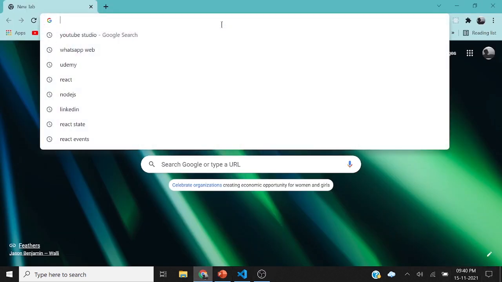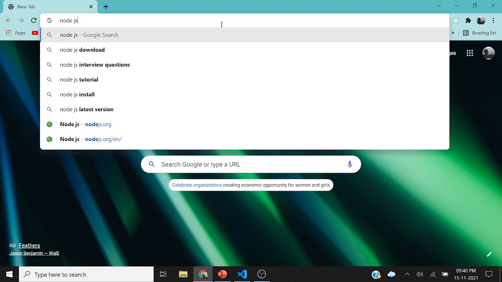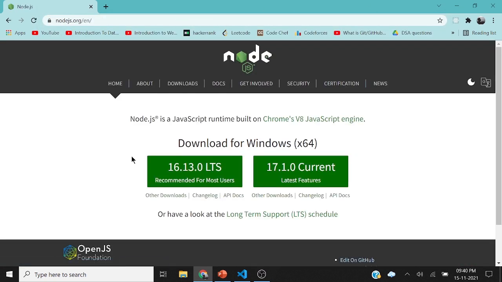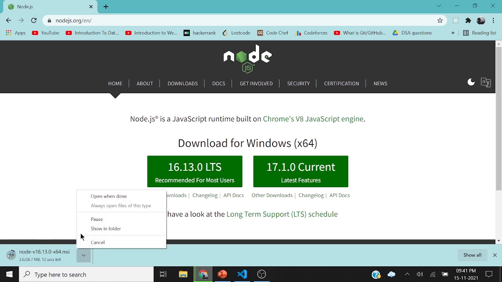Open your Google browser and just type Node.js or even Node and click on the first link, and this is the version for Windows. So if you want, you can click on this and you can download it. I have already downloaded it, so I'll be canceling it.